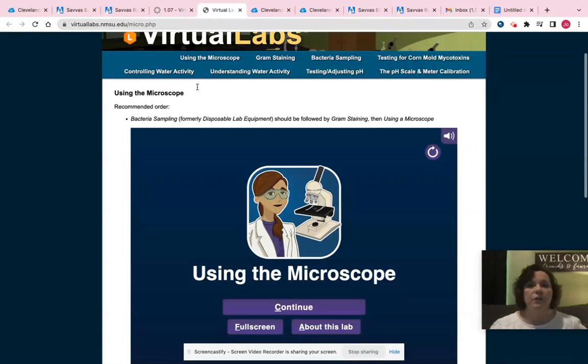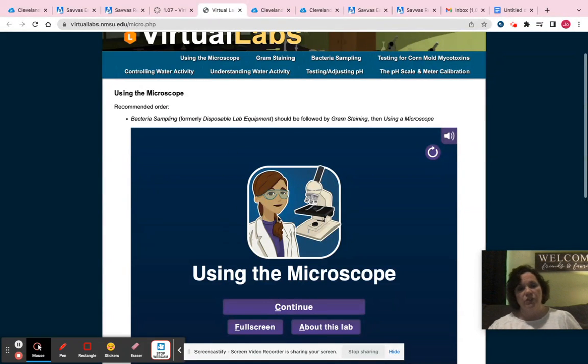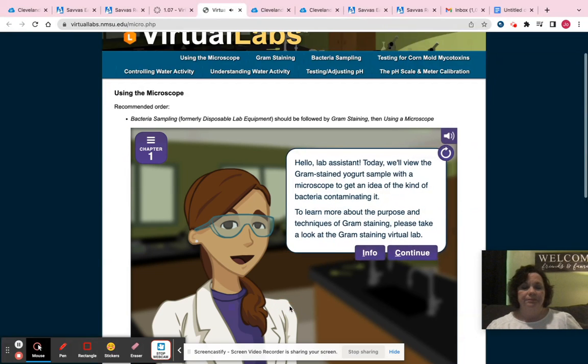So if you click on that virtual lab, you're going to go here to using the microscope. You're going to click on continue. Hello, lab assistant. Today, we'll view the gram-stained yogurt sample with a microscope to get an idea of the kind of bacteria contaminating it. To learn more about the purpose and techniques of gram staining, please take a look at the gram staining virtual lab.